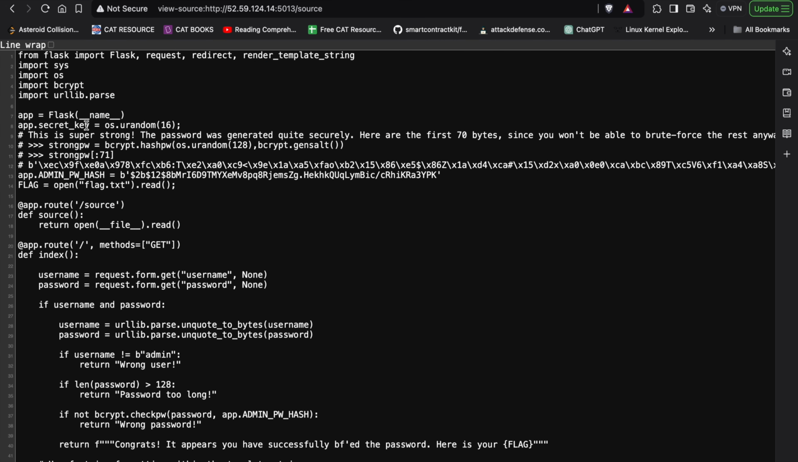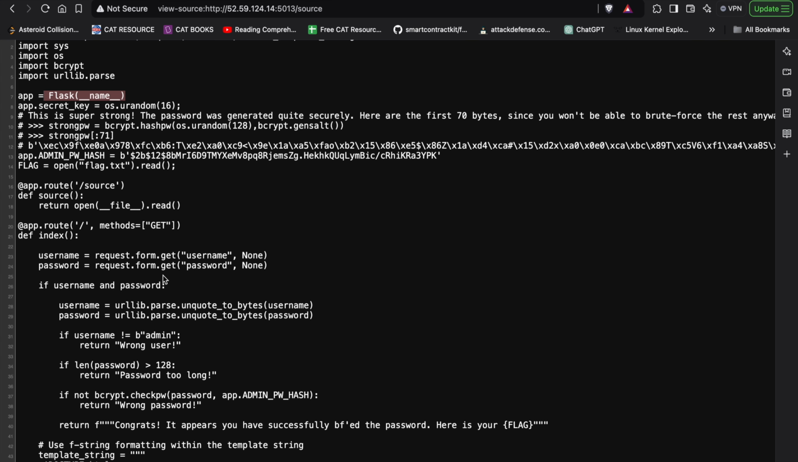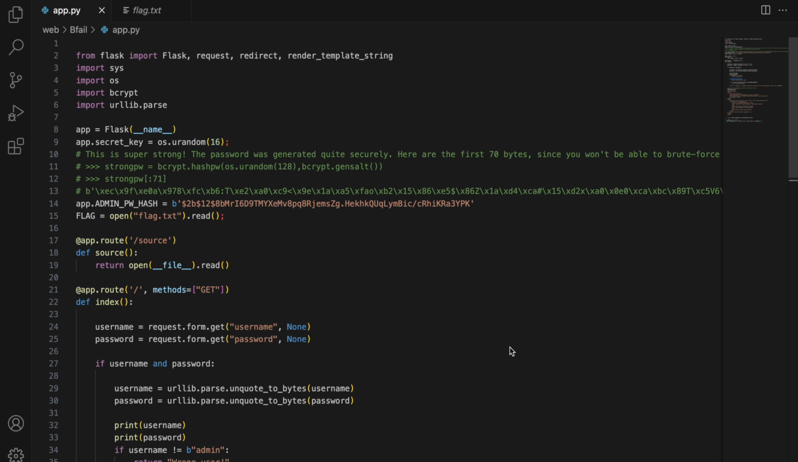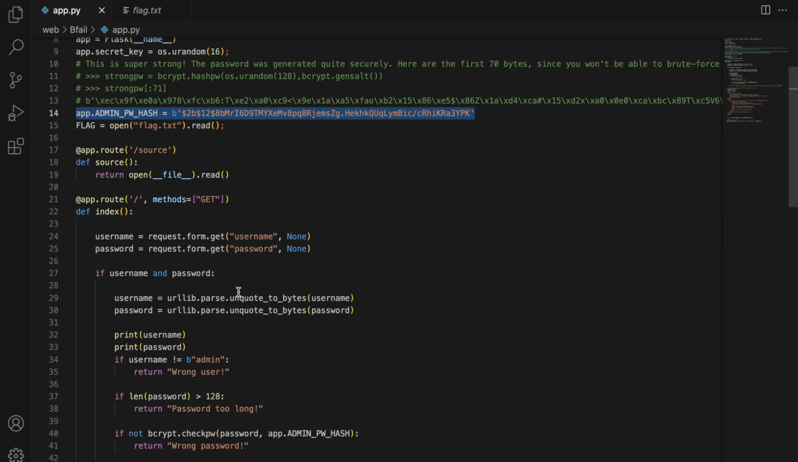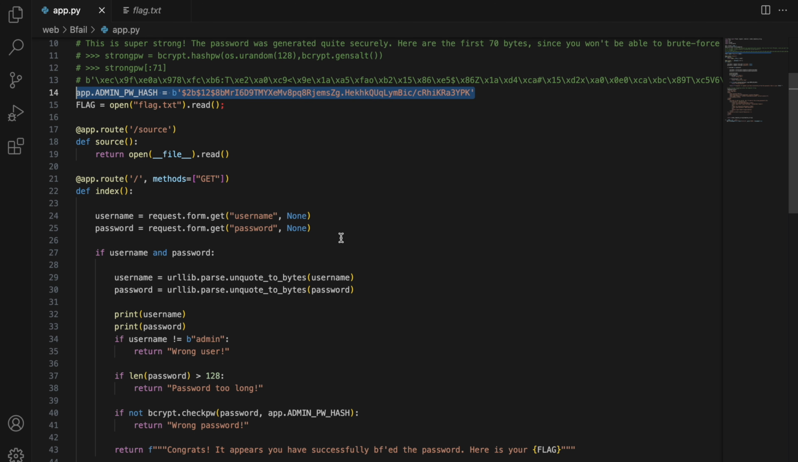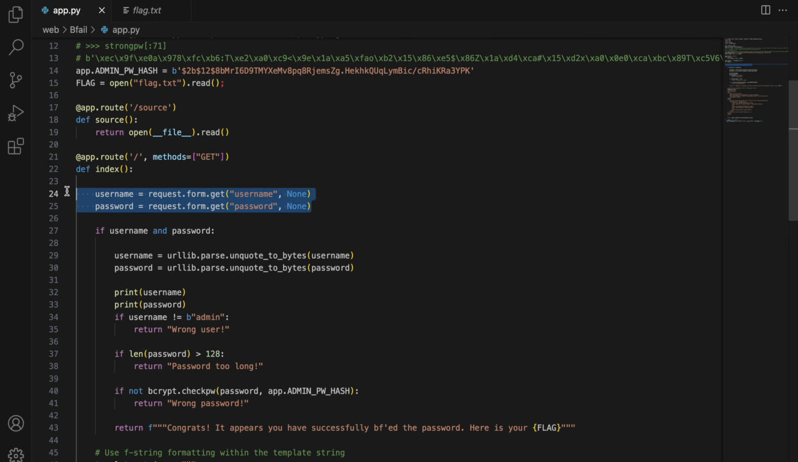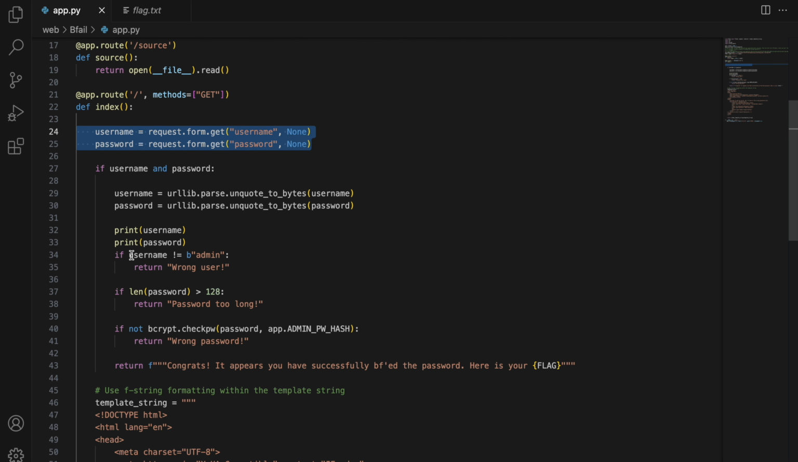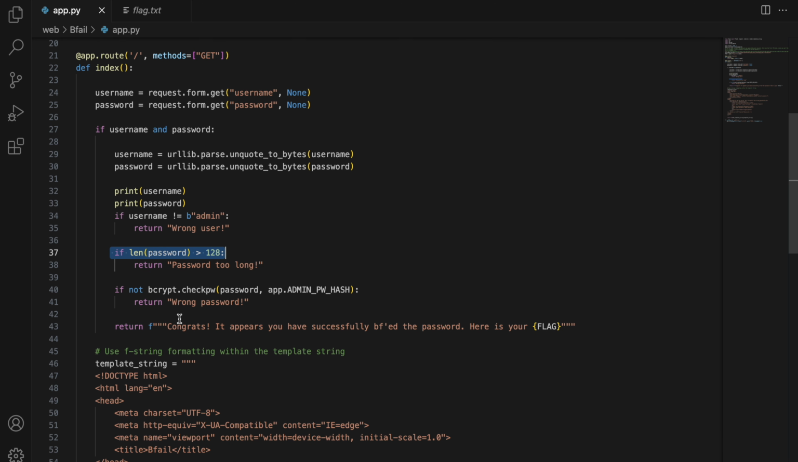As you can see, opening up the endpoint will give you a Flask application. Let's copy this code into a file and open it with an editor so that it is more readable. In the code, we can see there is an admin password hash, and if we scroll down a bit, we can see the application's main logic. We can see the username and password being assigned. We can see checks like if username is admin or not, if the length of the password is greater than 128. And then we can see this function, which is the bcrypt check function.